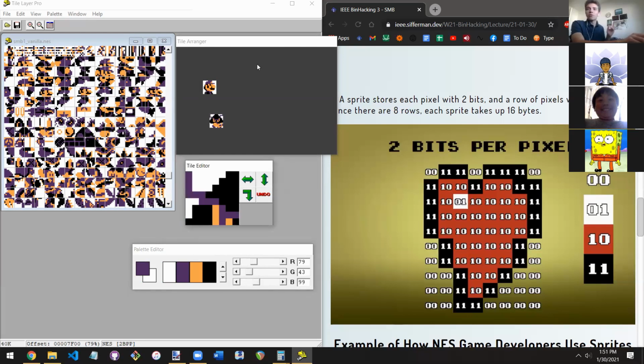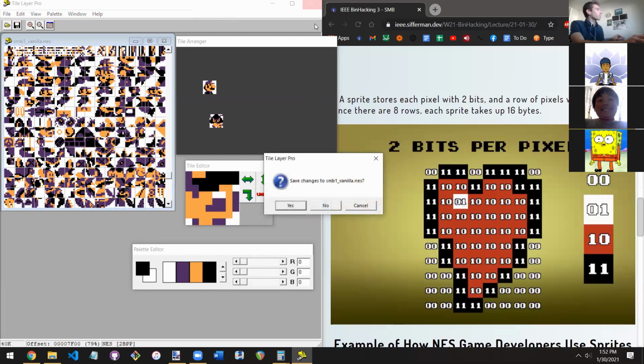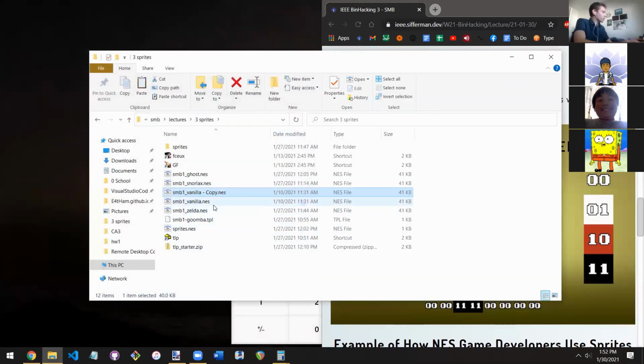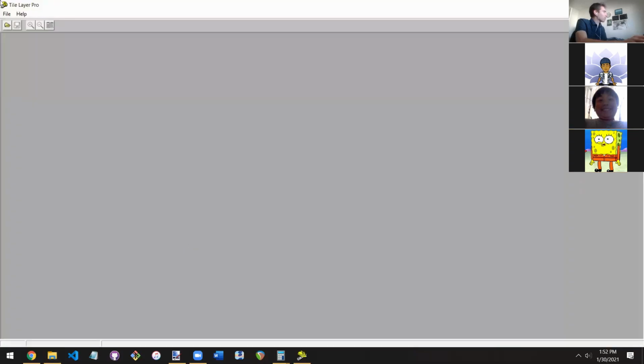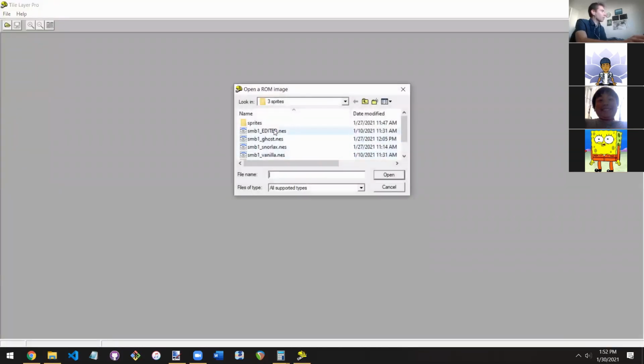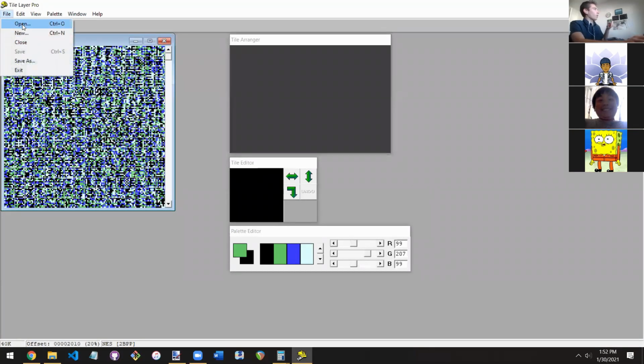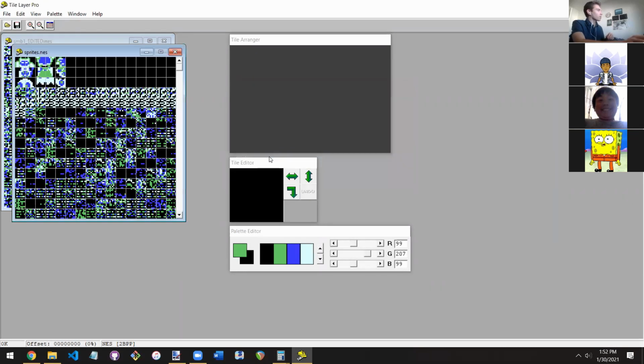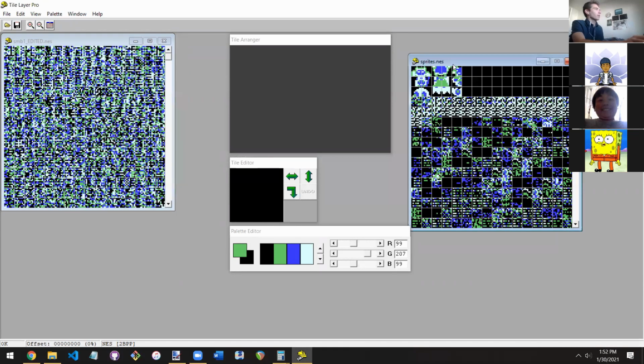Yay. And so now if we hit save, this will actually appear in the game. But I will not hit save because this is my vanilla version of the game. But let me make a copy of it. Oops, okay. So now that I've made a copy, I'll open edited. And now what I can do is actually open up another file. So I provided a file called sprites.nes. And now it has these sprites as well that I created.